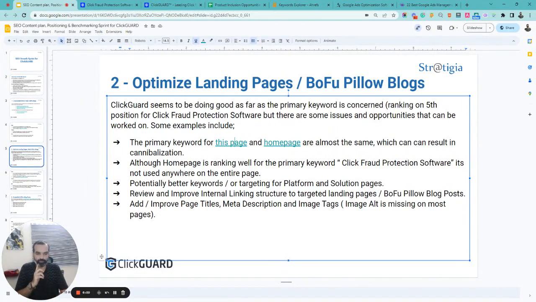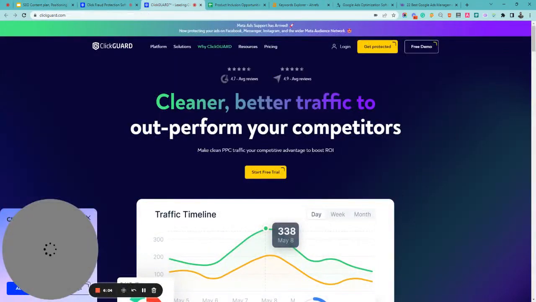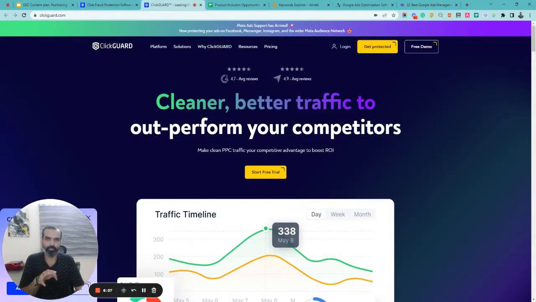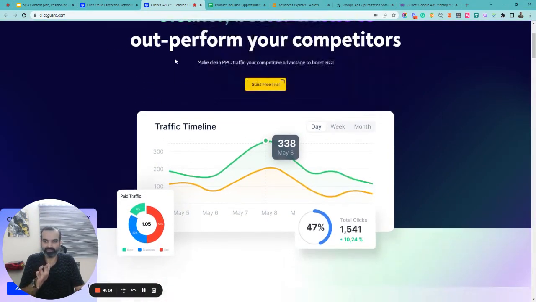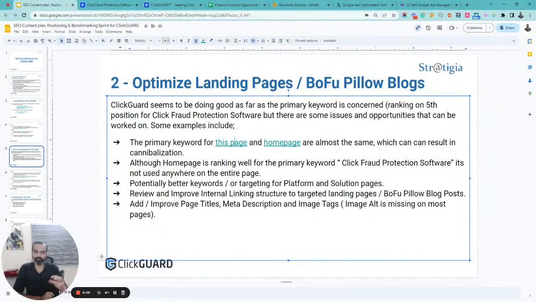The primary keyword, click fraud protection, is not utilized on the entire page. Since we are a very niche product and we don't have a lot of direct competitors, we are ranking well. But if you look at the home page, it doesn't have anything related to click fraud protection software, the actual keyword it's supposed to rank for. Though we are in a very good position overall, small optimizations can ensure we stay there.